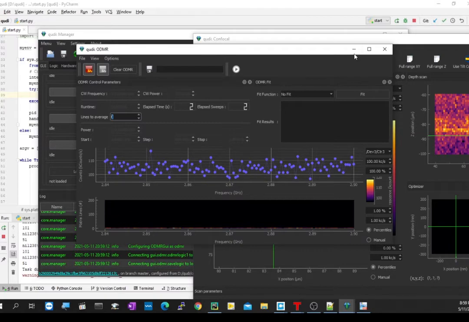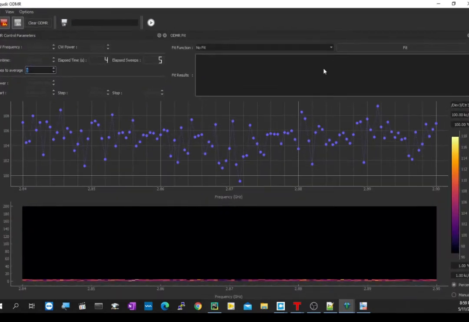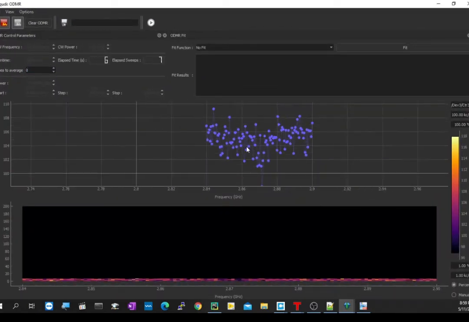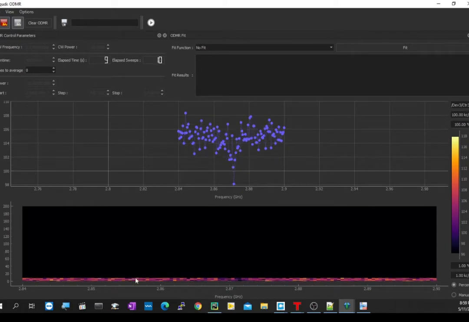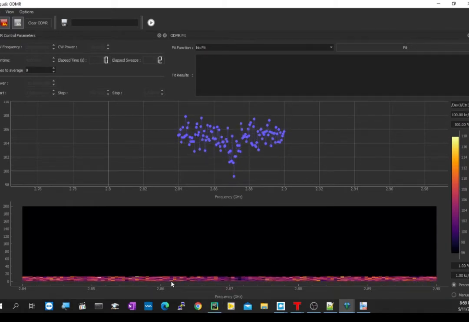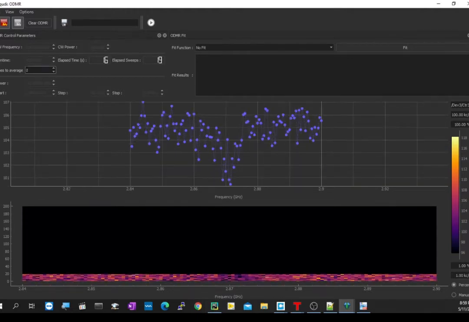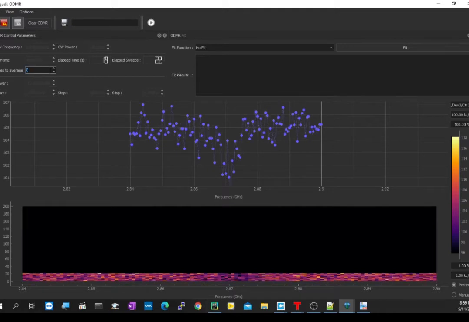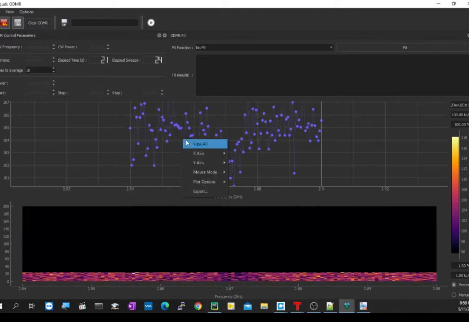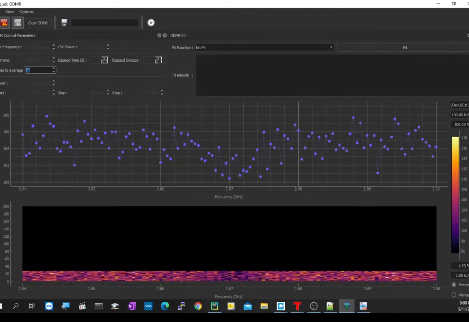You see, it adds the scans and averages them. If you set this to 10, it will show the last 10 averages. If you set it to 0, it will show the average from the beginning. So you can already see some ODMRs, which seem to be quite nice.